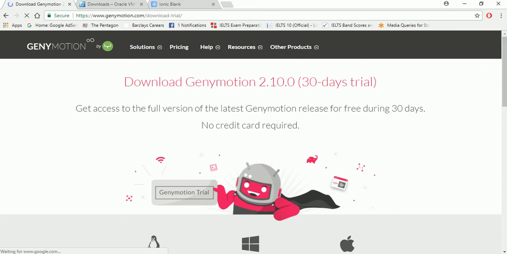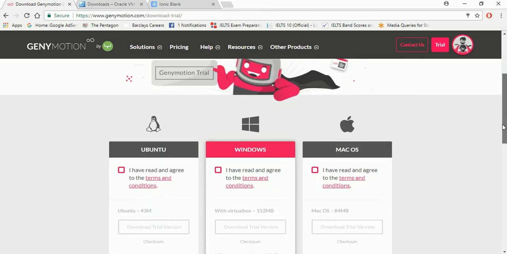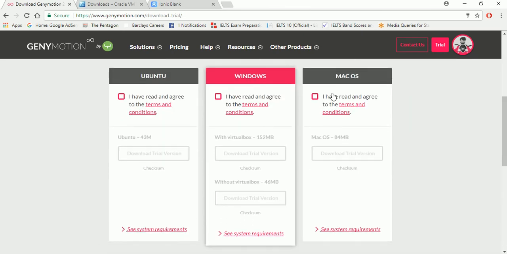So it's a 30 days free trial, and here you can see different flavors are available, like Ubuntu, Windows and macOS. So we are just targeting Windows. In Windows there are two options, with VirtualBox or without VirtualBox. I will prefer without VirtualBox because it's a Windows 10 operating system, and the Genymotion which comes with the VirtualBox is the old version. So I will just download the Genymotion, not the VirtualBox.